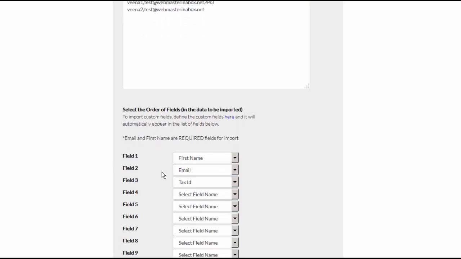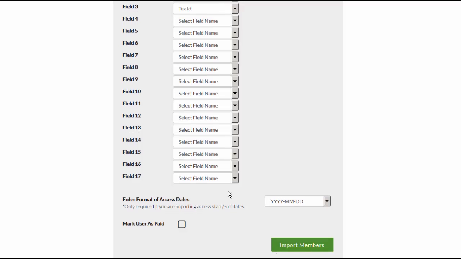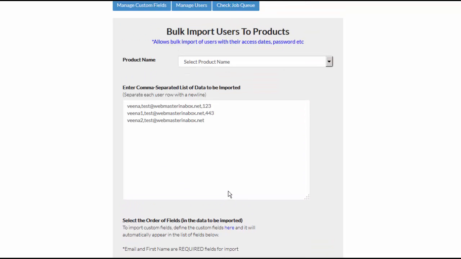And once you have selected the fields, you can then say import members, and it's going to add the job to the job queue, and when the cron runs, that's when it's going to complete the import. Now, as you can see here, you can also import dates.